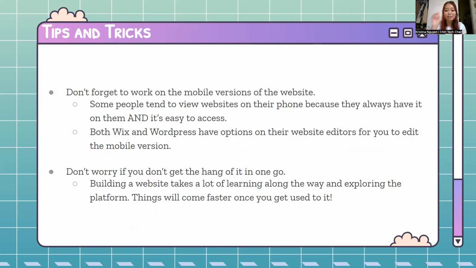So if you click on the mobile version, try to edit simultaneously if you can. If not, you could just work on the desktop version and then work on the mobile version later. It syncs up. You just have to adjust it based on the phone screen, because some people tend to view websites on their phone since they always have it on them and it's easy to access. So if you work on the mobile versions, it'll help you navigate both sides, and it makes it more accessible.